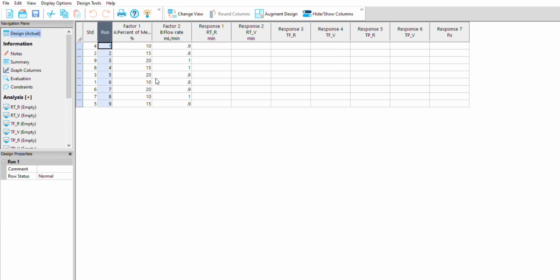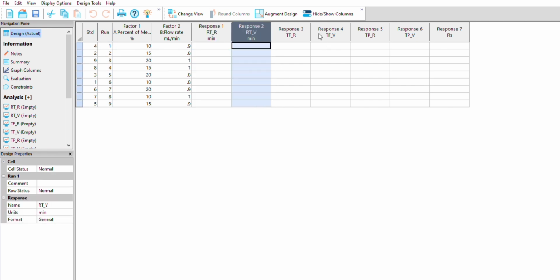After that, whatever the retention time of remeltion and the retention time of vonoprazan, we'll put the values here. Then the tailing factor of remeltion and the tailing factor of vonoprazan, we'll put them here. Then response 5 is the theoretical plate of remeltion, response 6 is the theoretical plate of vonoprazan, we'll put all of these values here. And finally response 7, which means the resolution of the two peaks.